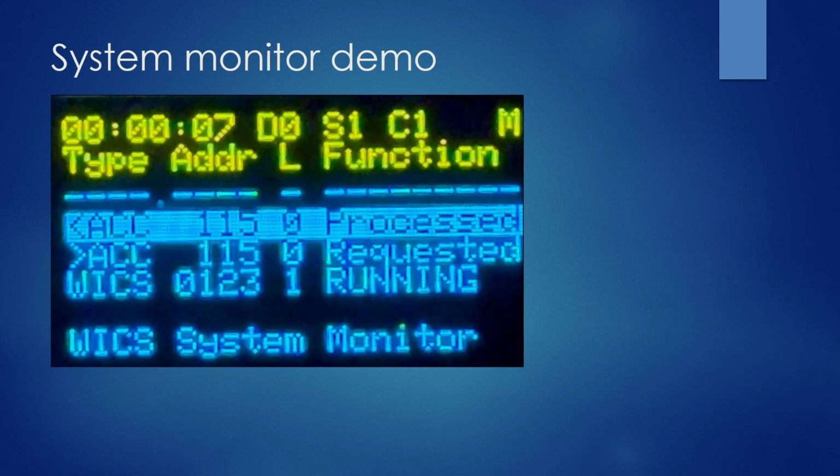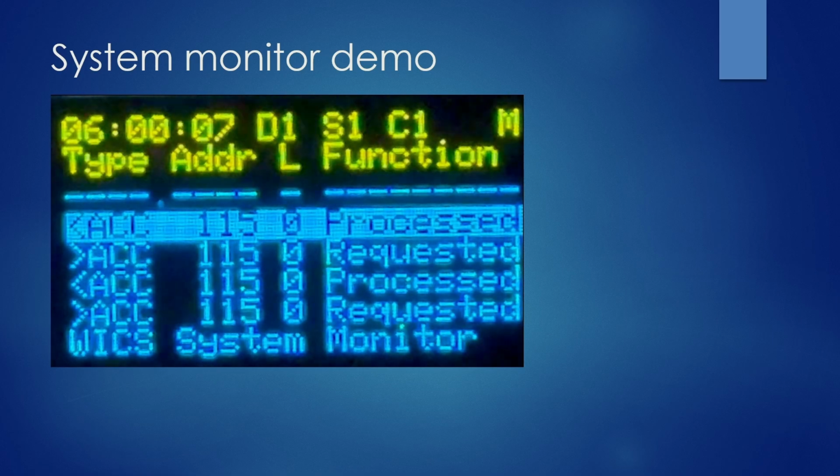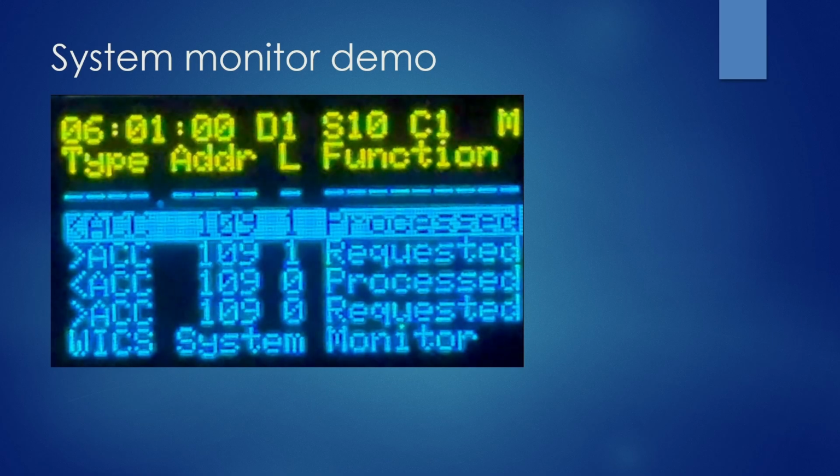If I press the A button, you can see it changed to 6 o'clock on day 1. You can also see that 115 was processed and requested. If I press B, the speed is doubled. Press B again and the speed gets back to 1. If I press the C button, the speed will be 10 times, and I press B twice and I'm coming back to 1 again.